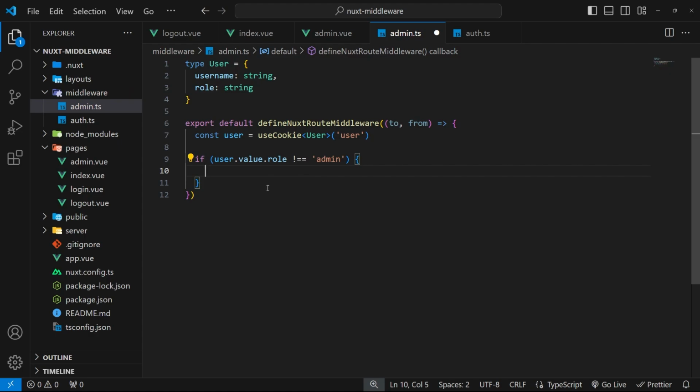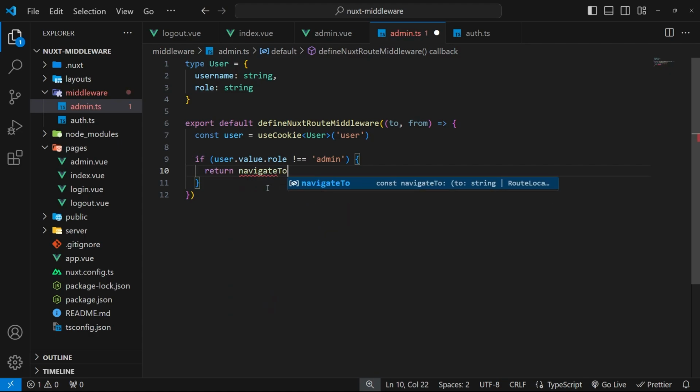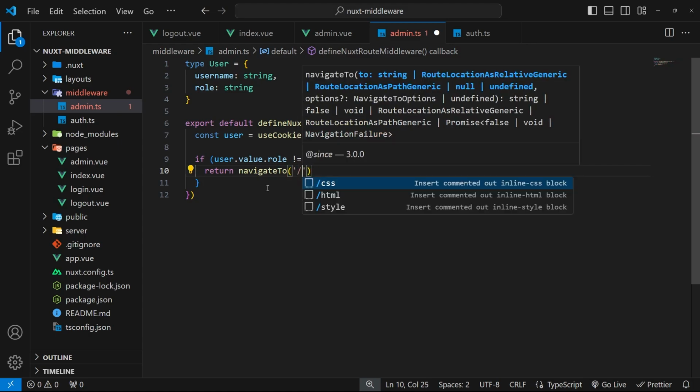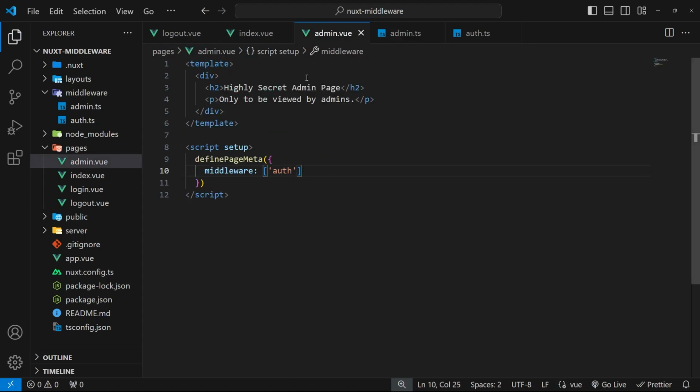To do that, we can say return and then navigate to. And we want to navigate to just forward slash, meaning the index page or the home page. All right then. So now when the middleware runs, we're checking the role of the user. If it's not admin, we return this navigate to method and direct the user to the home page so they never see the admin page. If they are an admin, then we don't return out of the function and therefore the admin page gets rendered to the browser as normal.